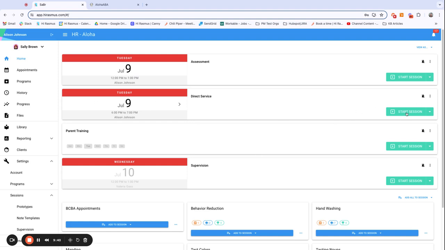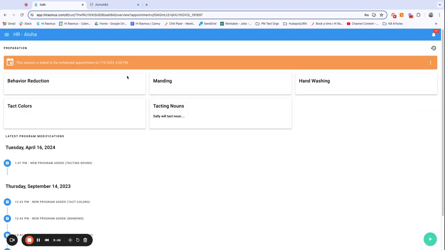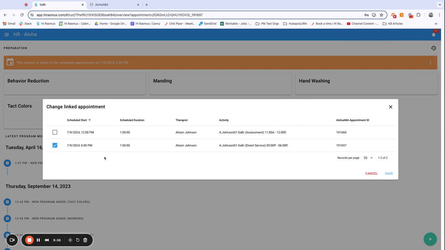Now, if I click start session on this correct appointment day, you'll see here that I have a banner across the top saying that it's linked to this scheduled appointment. If for some reason I do need to make a switch, I can change that appointment at any time. And let's say, okay, this actually was my 11 o'clock appointment that I'm running right now. I can make that switch at this point.